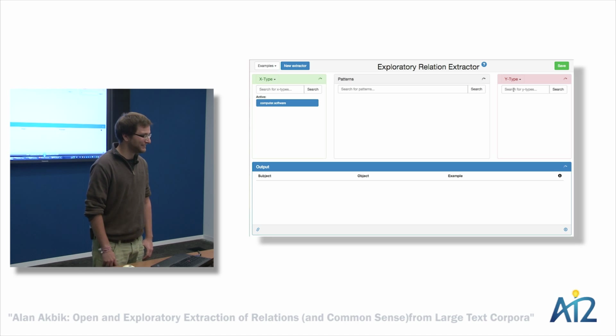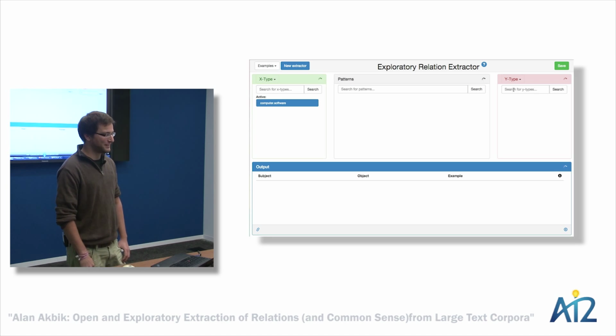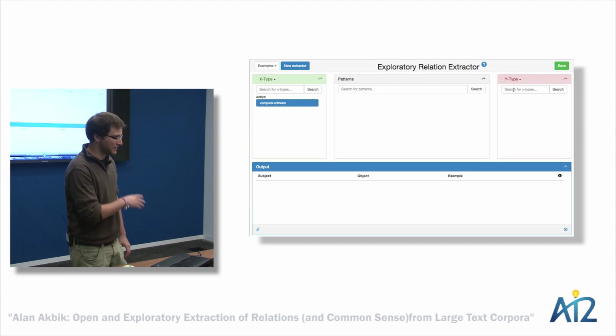I'm sorry? How do you do the search? Yes, so basically, is it okay if I do that after the demo? Because we have a slide on that. Okay, yeah. Okay.